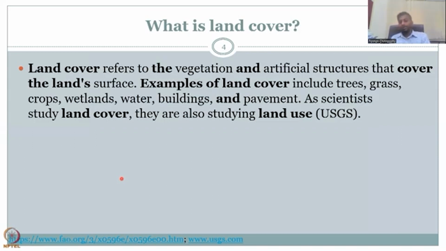Land cover refers to, as per the USGS, the vegetation and artificial structures that are on top of the land and covering the land. So if you have a land, what is on top, what type of vegetation and artificial structures? For example, you have a big garden in IIT Bombay, we have big gardens, and around that there are administration buildings, right? So you have gardens, administration buildings. These are on top of the land. Examples of land cover include trees, grass, crops, wetlands, water, buildings, and pavements.